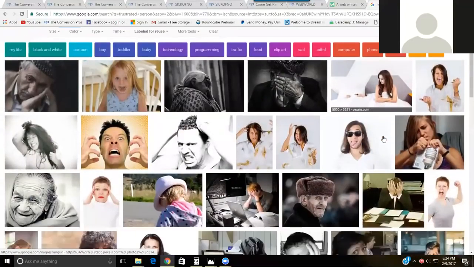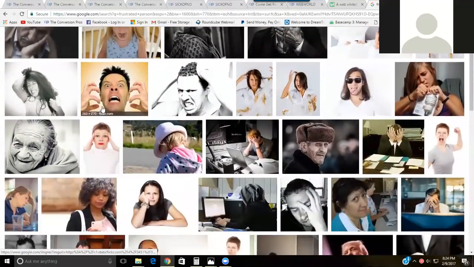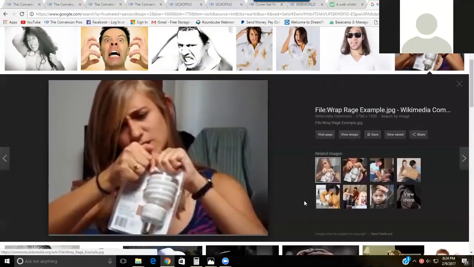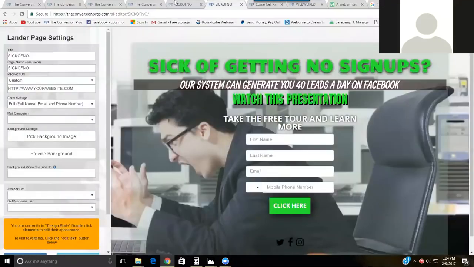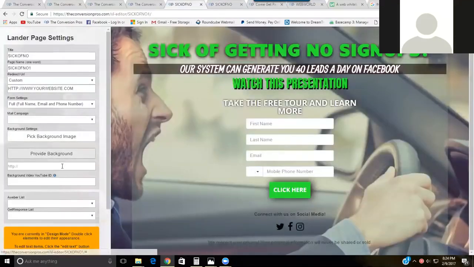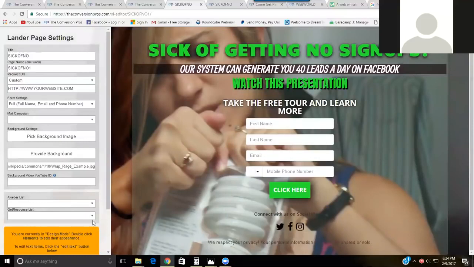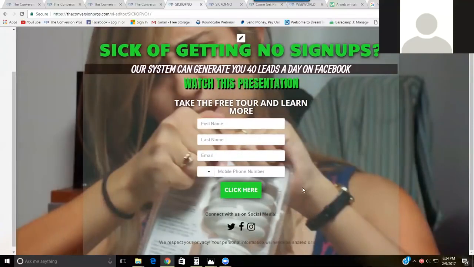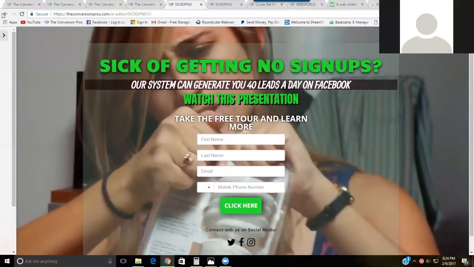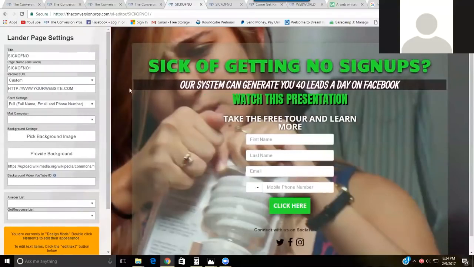So I can look at any of these pictures. Usually you want to find one that's pretty big. But let's say I found this picture and I wanted to use this instead. You want to wait for it to load, and then copy image address. I can come right back over here and say provide background and hit paste. And instantly that image becomes the background of my page just like that. So if you don't like any of our images, you can choose your own images. You could upload images. We show you how to do that.